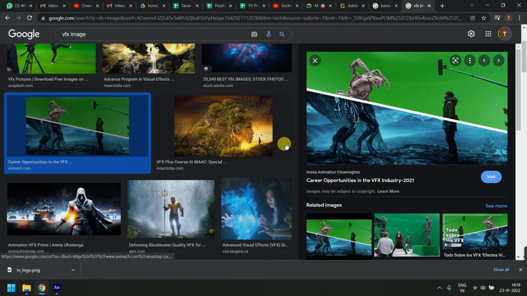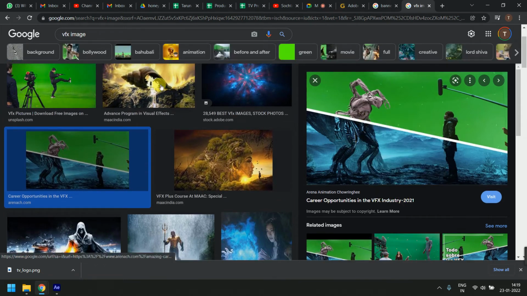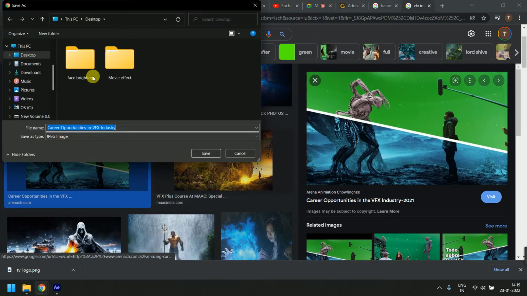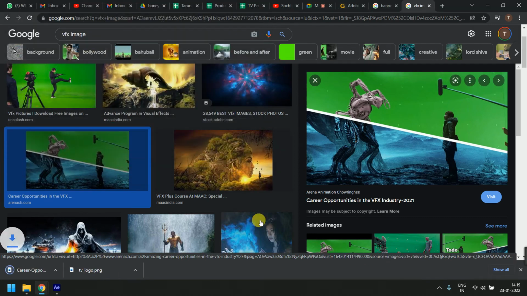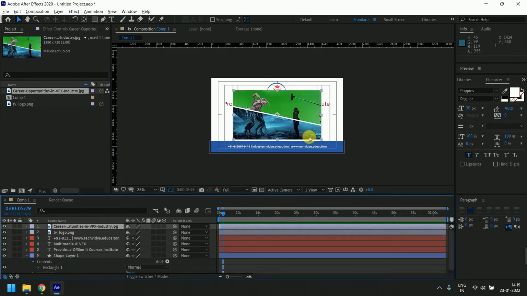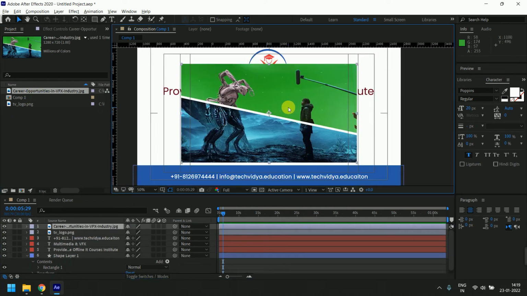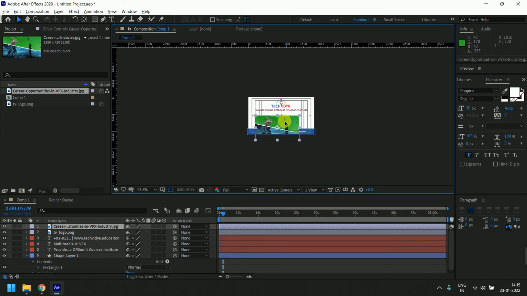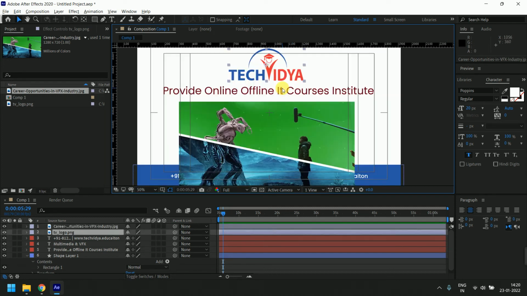Initially I right click and save this image. We have to import this image. Now, I already imported this image. So we have to set and analyze each and every detail while working on it. Initially I just set it down.